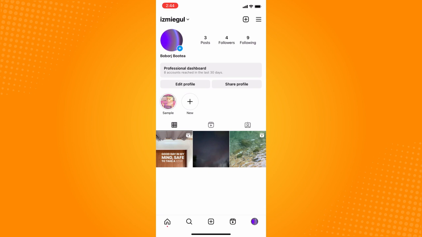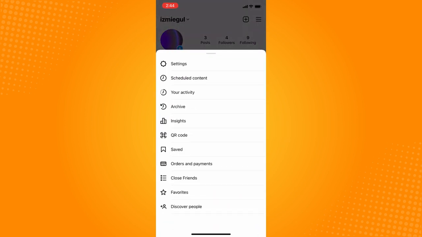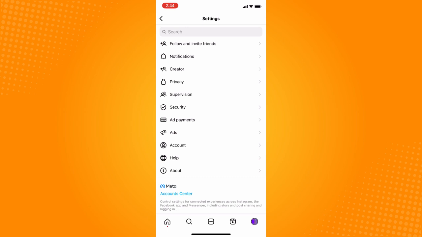Now, the next thing that you want to do is on the upper right, you will see 3 dash lines there, or the burger sign. Just tap on that, and then go in, and you will see these different options. There's a lot of options there. Just tap on settings. It's the first one.